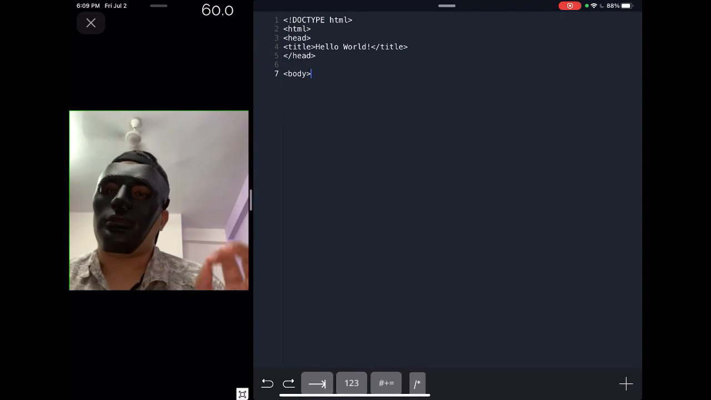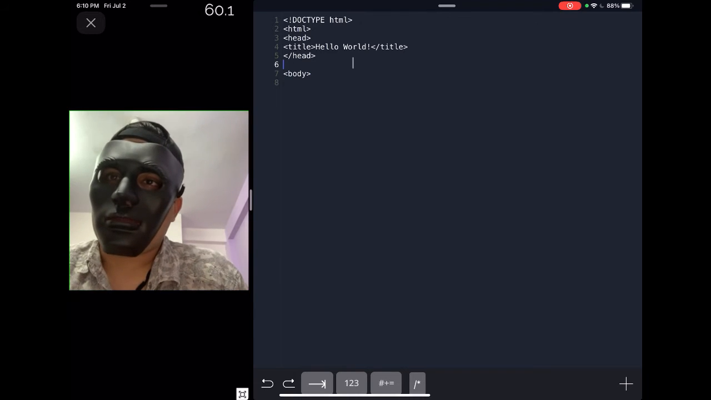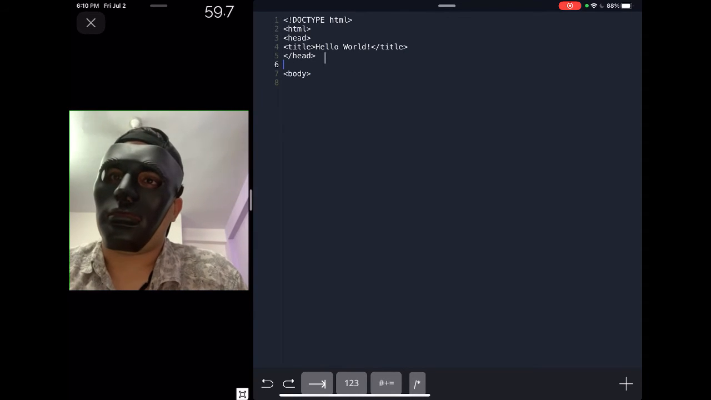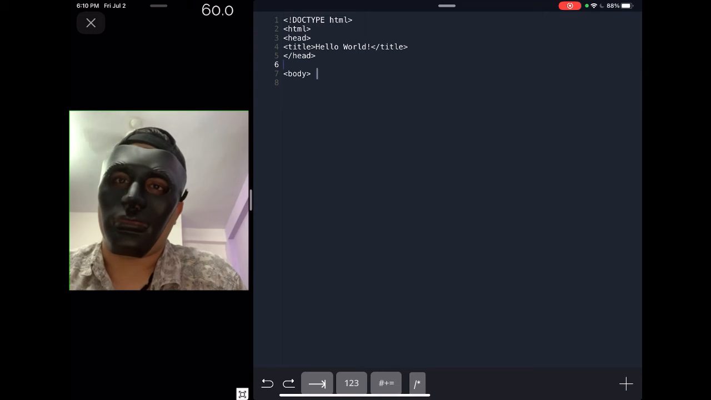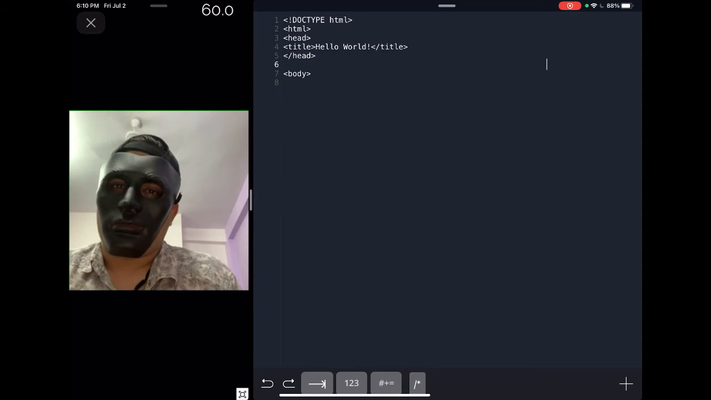So we open a new tag called body. Now this page that is left, it does not necessarily have to be saved. You can write the entire program in just one go, like in just one line, and it will still work.